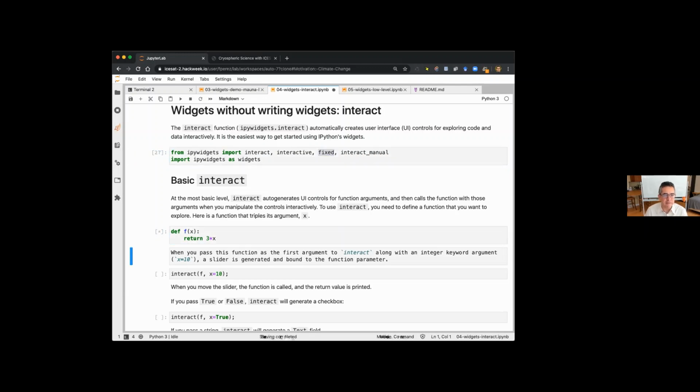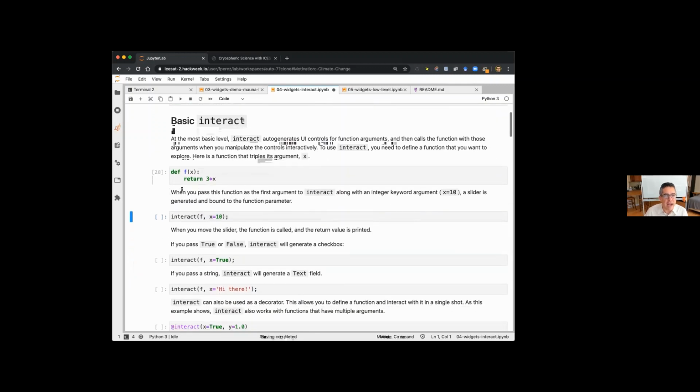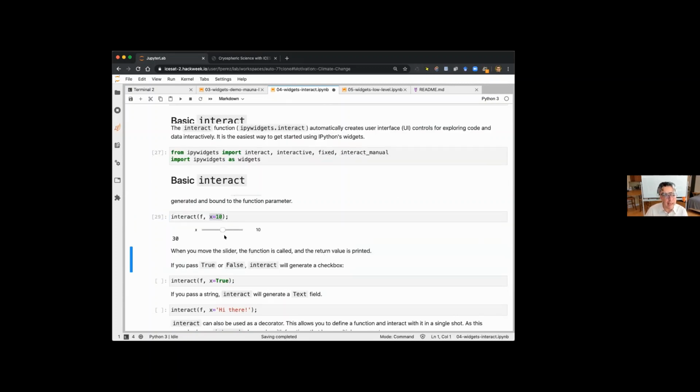So let's imagine that we have a function f, that all it does is return its value tripled. And we'll see why I made it this way. So if I have this function and I call interact on it, interact is itself a function. And I say, I want to interact with f, with x being 10. And I hit Shift-Enter. What happens is I automatically get a slider, and I get a slider that ranges from -10 to 30.